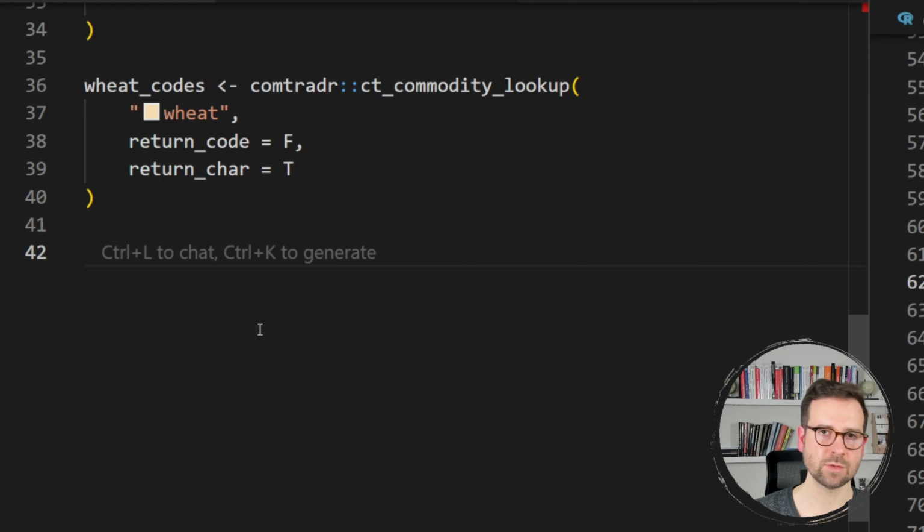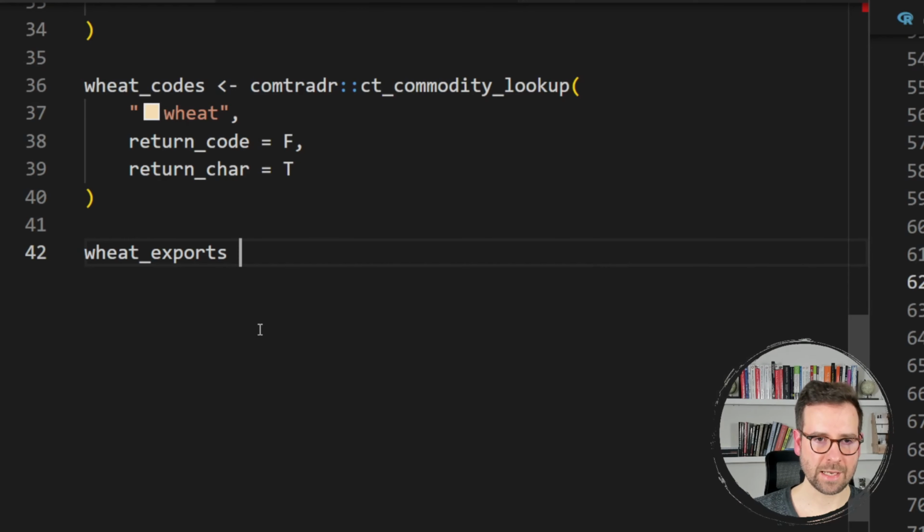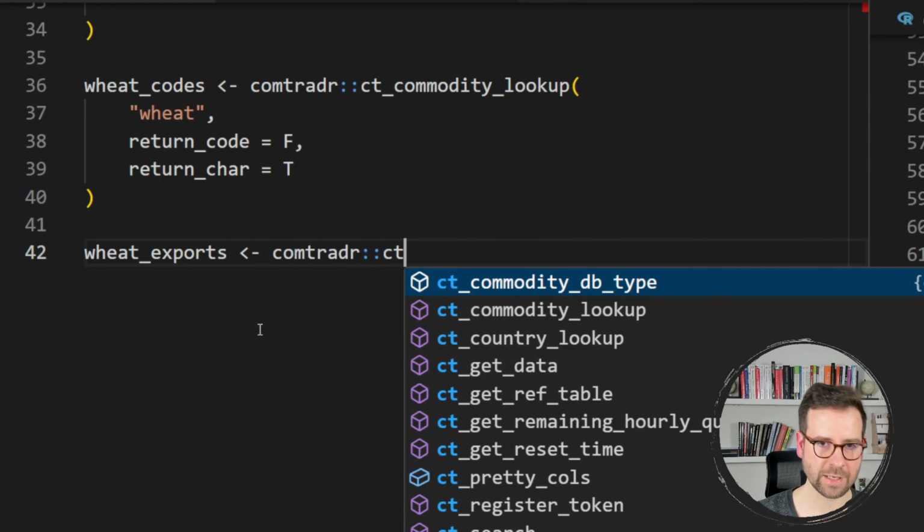And in this case, we'll be using Ukraine, which is one of the major exporters of wheat, and we'll be using the freshest data, which is for 2022. Here is how we're going to do that. I'm going to create here wheat exports objects, and then I'm going to call, of course, Comtrade R. And then there is a function here for getting the data.